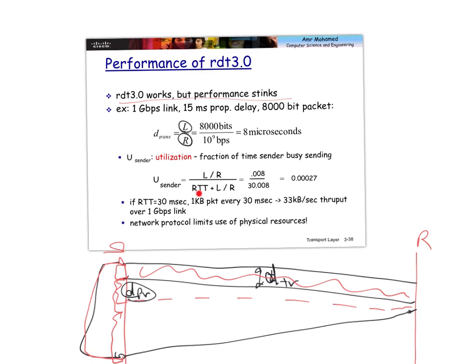So here in the denominator, you have to calculate the round trip time, which is 2 times the propagation time, which is 30 in that case. So it's 30 plus the 8 microseconds, which is 30.008. So that's why this utilization is the transmission over 2 propagation plus the transmission. 1 propagation, 2 propagation plus the transmission.